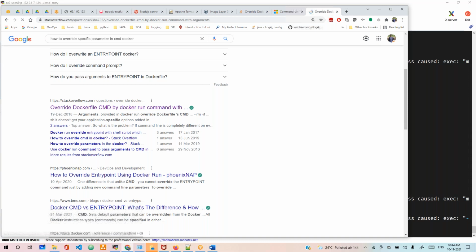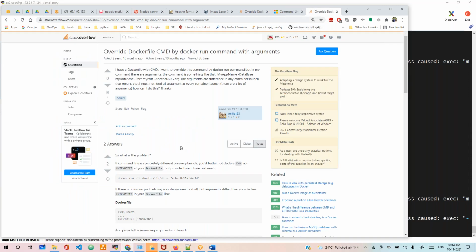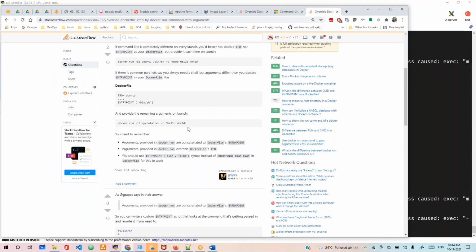Just understand my requirement, what I'm trying to do. I want to override the specific parameter, not the entire command. This is one option, guys. If you want to override a specific parameter, we need to use the ENTRYPOINT as well as CMD.